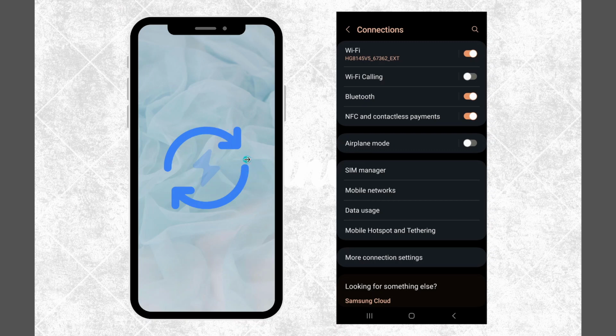Next, let's make sure that your internet connection is solid. Check if you're connected to Wi-Fi or mobile data, and if you're having connection issues, switch between the two to see if that helps. Always aim for the strongest possible connection for the app to work properly.